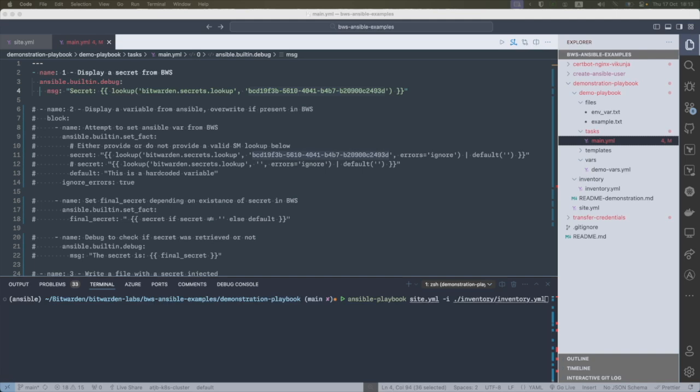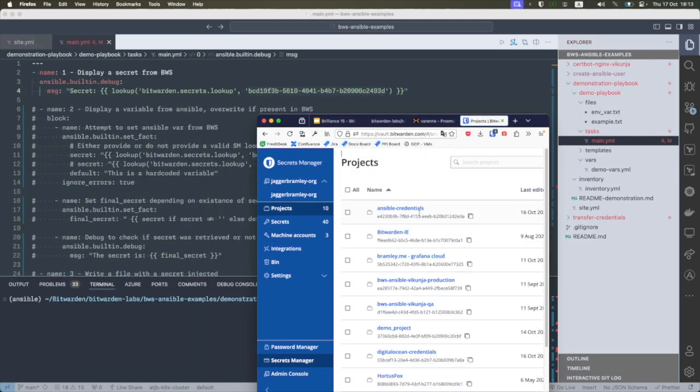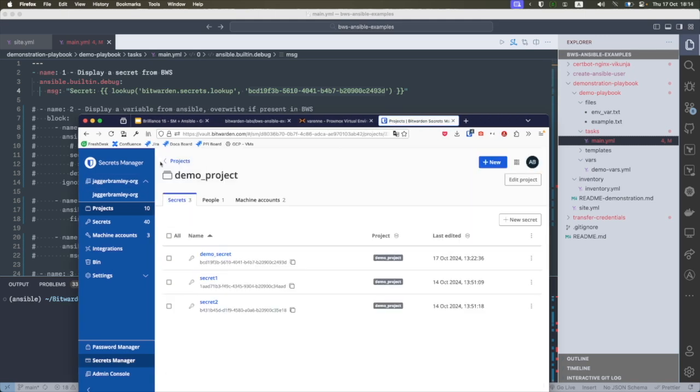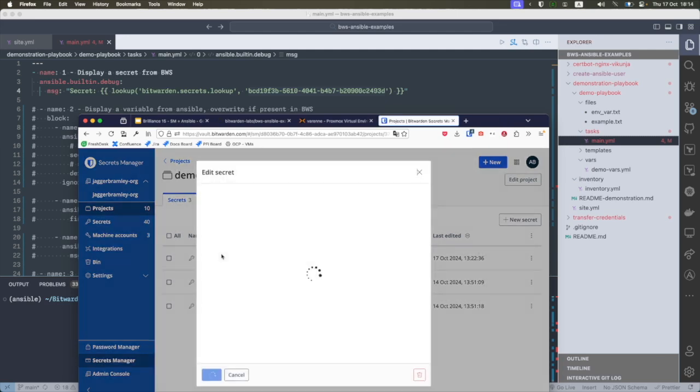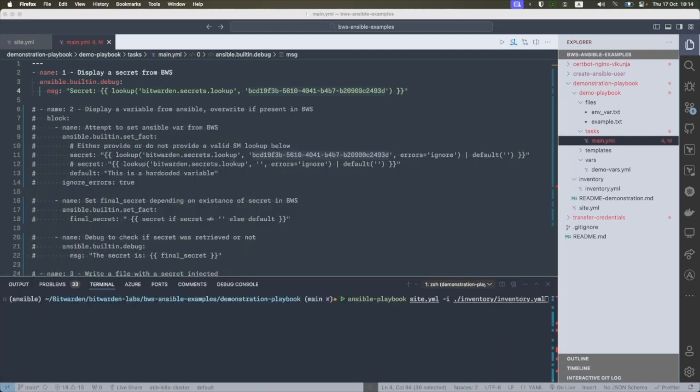If I just go back to my vault, I can just show you exactly what we are looking for here. We go into this demo project, we can see that each secret has a unique ID, and that is what we're going to be obtaining right now. We're going to have a look at the secret. It will spoil the surprise a little bit, but the message that's going to be printed is "Hello, Brilliance viewers."